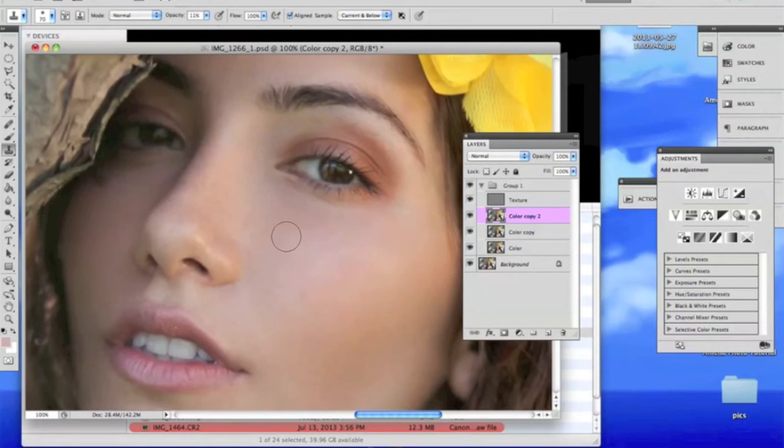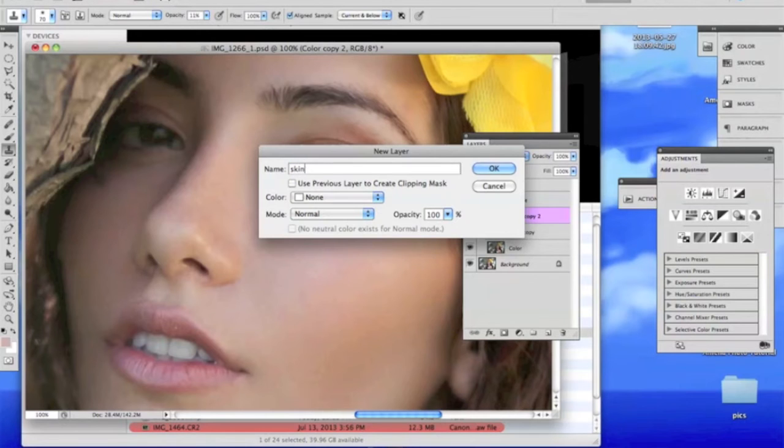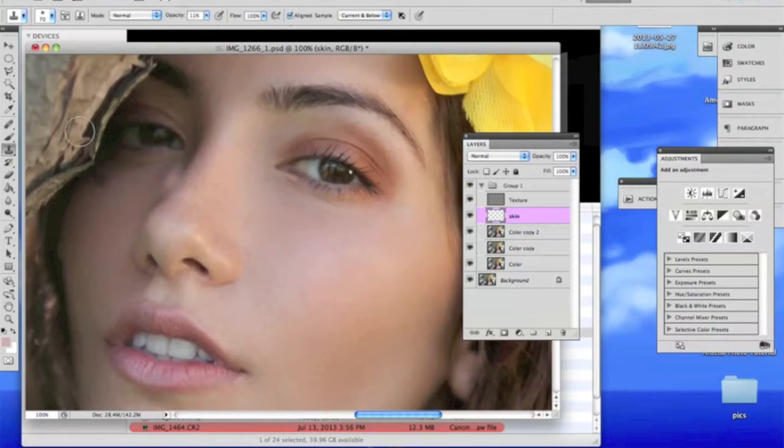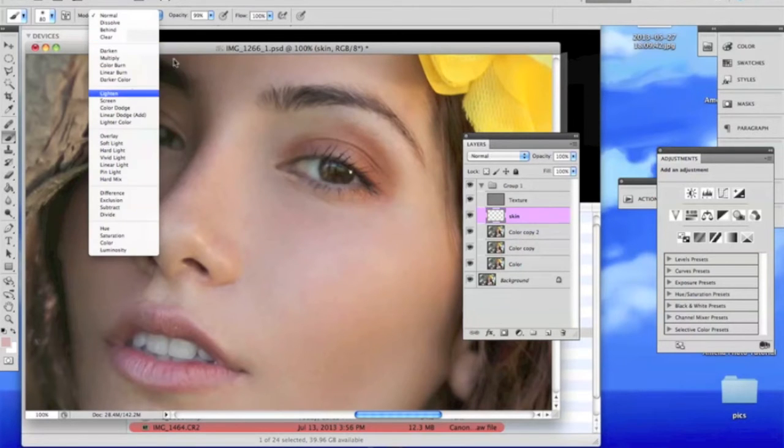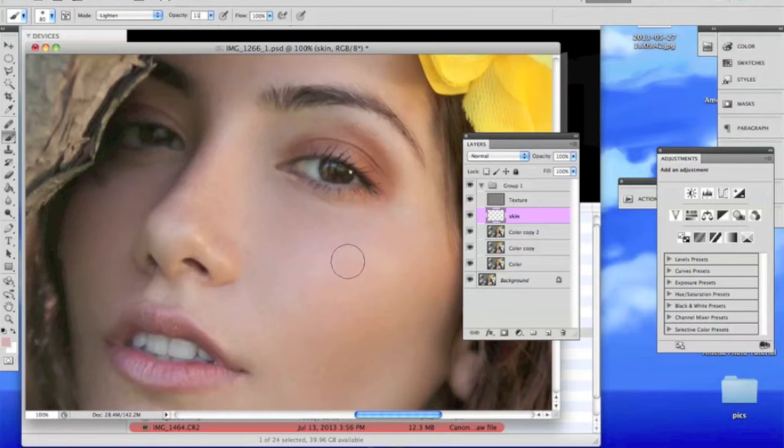Another trick that I like to use is to make another layer called skin. It's right underneath the texture layer. Then take your brush tool, figure out what color you want to use for the skin, and make sure this is set to lighten at about 11% again. You don't want it to be too crazy. And you can actually color in and make it even more smooth.